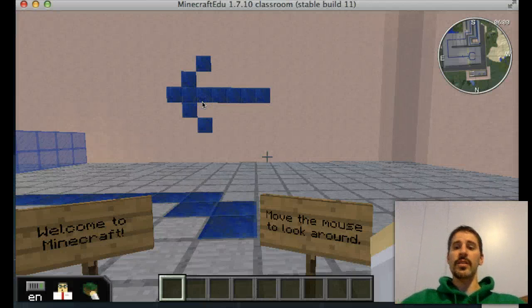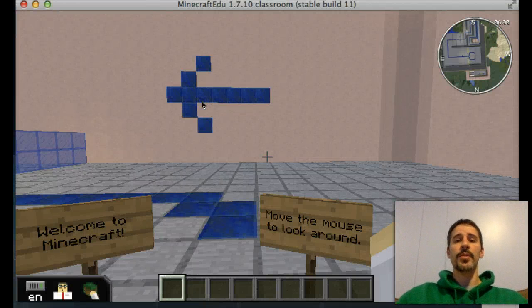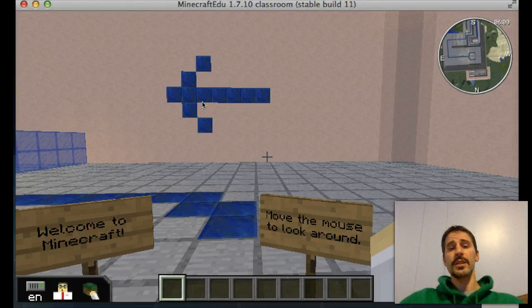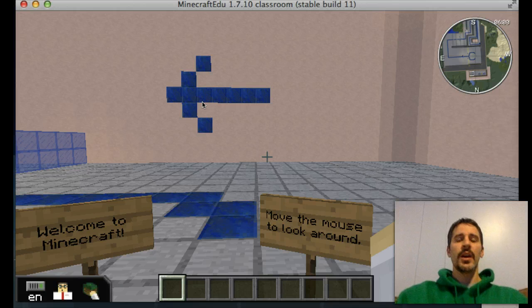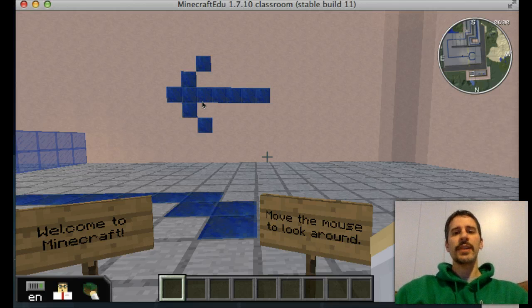Okay, so here we are in the tutorial world, and we're going to explore a couple of things. We're going to explore a little bit of what this world is like, as well as talk about the teacher controls that will help you guide students and manage a class.